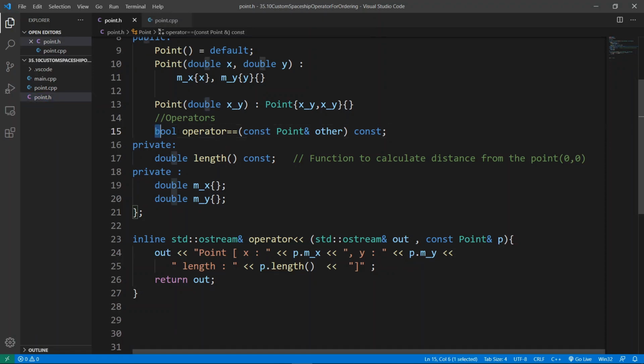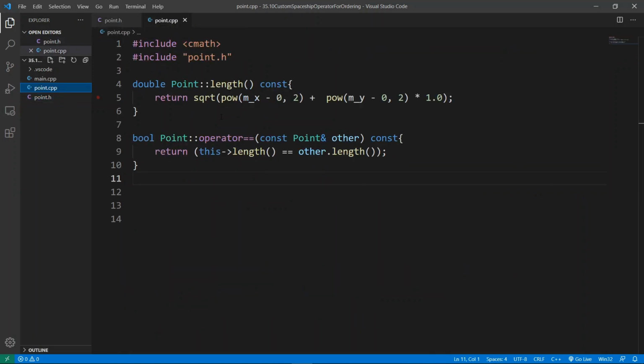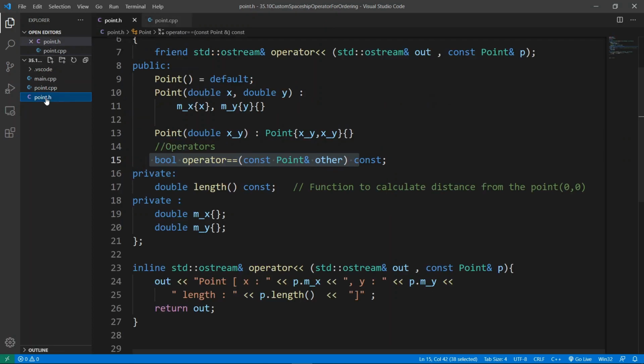So you see we have an equals operator, but we're going to need this because we're going to do our own custom three-way comparison operator, and the compiler is not going to give us an equals operator. If we go in the implementation file, we're going to see that this is going to compare based on length, which is really what we want. So we can really set up our three-way comparison operator.